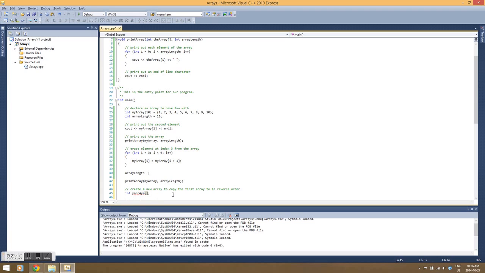Now I'm going to show you how to reverse the order of the array and store it in a new variable. So I declare a new array, and this one is going to be of length 9.